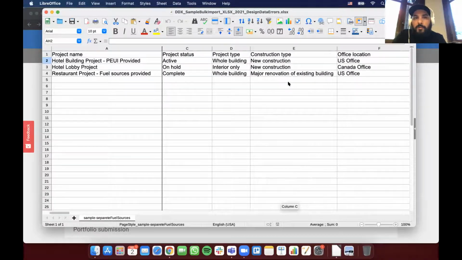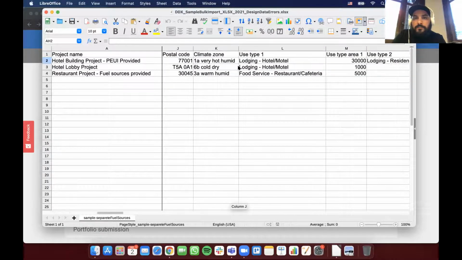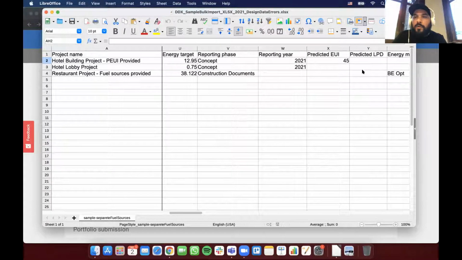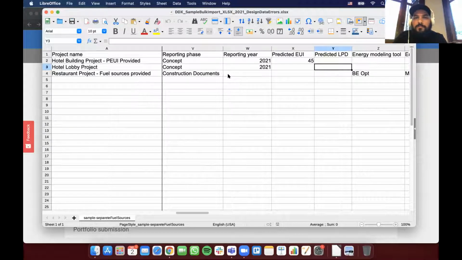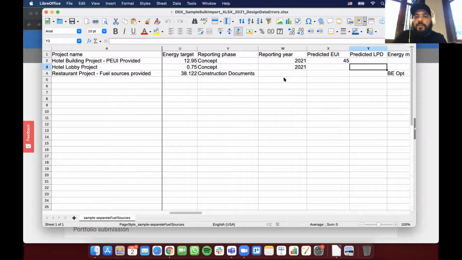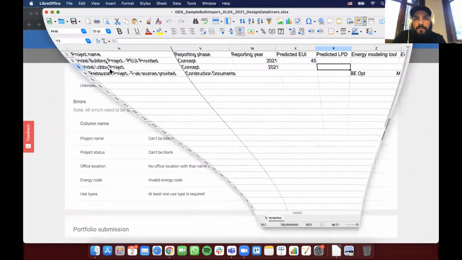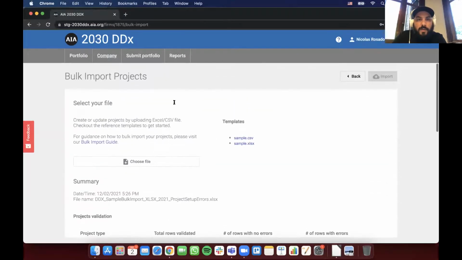For interior only projects as this one, the LPD value is required. So here we've left the LPD value out. For example, in this case, we are not adding a reporting year. We are saying that we are including a reporting phase, but not saying for which reporting year we're adding it to. So I'm gonna show you guys how that's gonna look like.